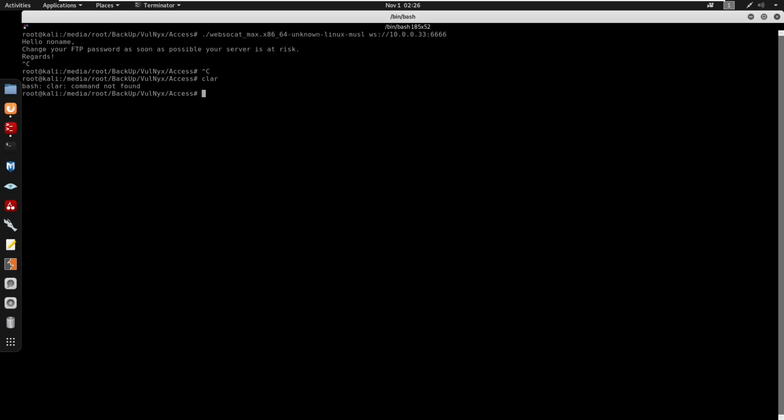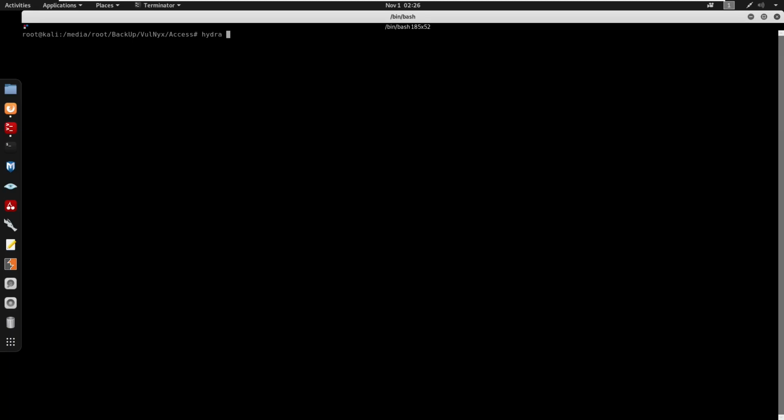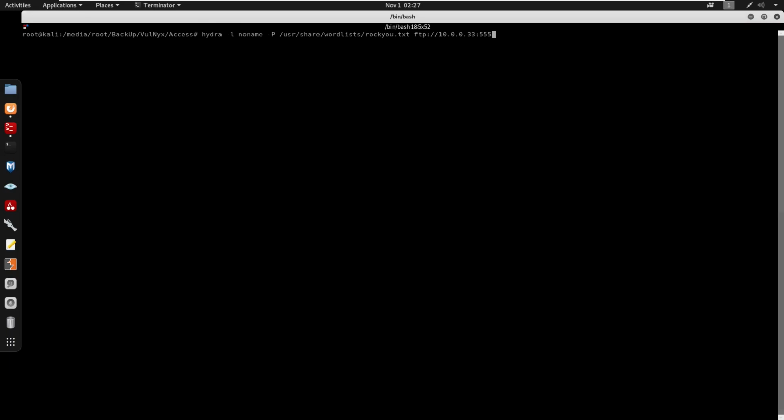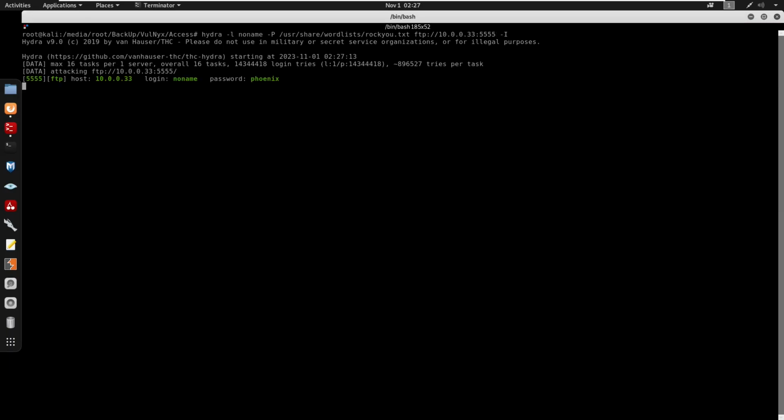So I'm going to run Hydra against FTP. So do hydra -l for noname, we'll do -P for /usr/share/wordlists/rockyou.txt, specify ftp, not SSH, for 10.0.0.33. We do have this on port 5555, right? We'll do -I so we restart the session. After a while, we do get a login for noname and also a password for VulNyx.